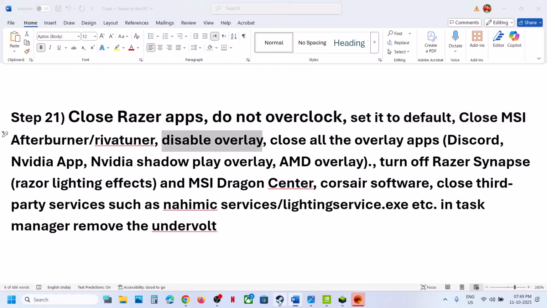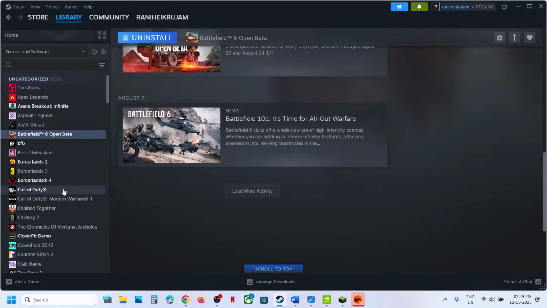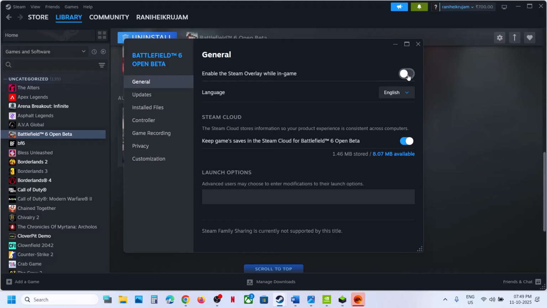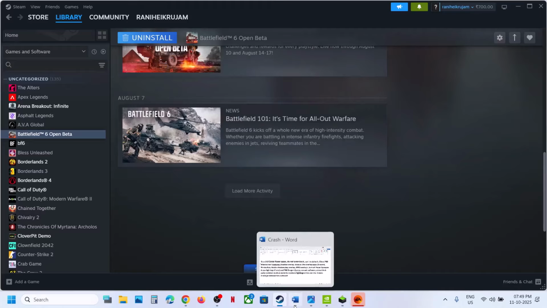Disable overlay. If you have the game on Steam, make a right click on the game, select properties, turn off the option which says enable the Steam overlay while in game. If this is on, turn it off. If this is already off, you can turn it on. So try both on and off and check which one is working fine for you.